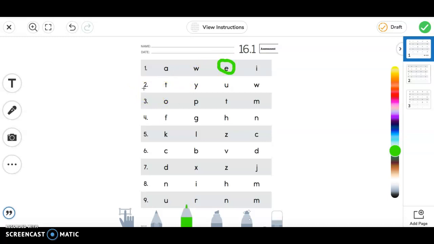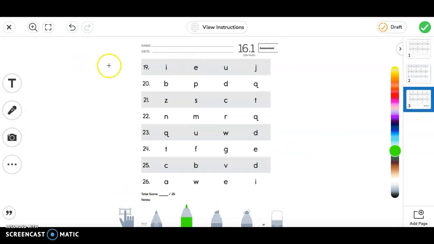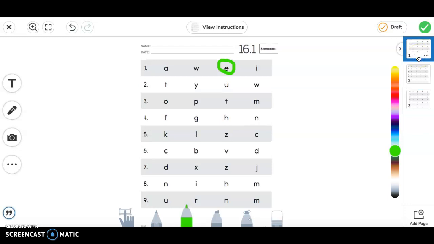Now you have, on the first page, numbers 1 through 9 to do. Then you have a second page, and you have numbers 10 through 18. And then the third page, you have numbers 19 through 26. So you're going to begin with page 1. So we did the first one together. Now it's your turn to go ahead and continue the rest of this assessment by yourself.